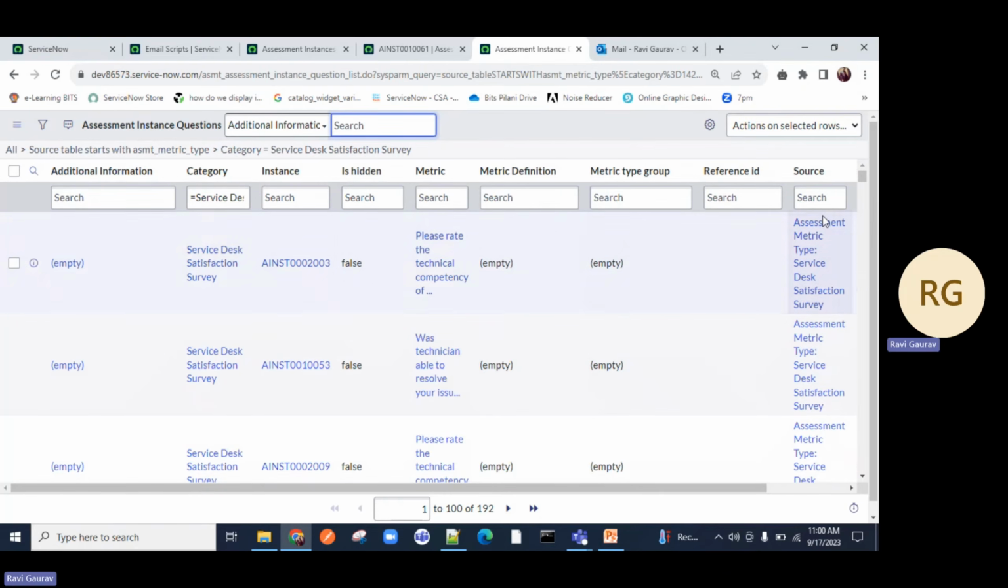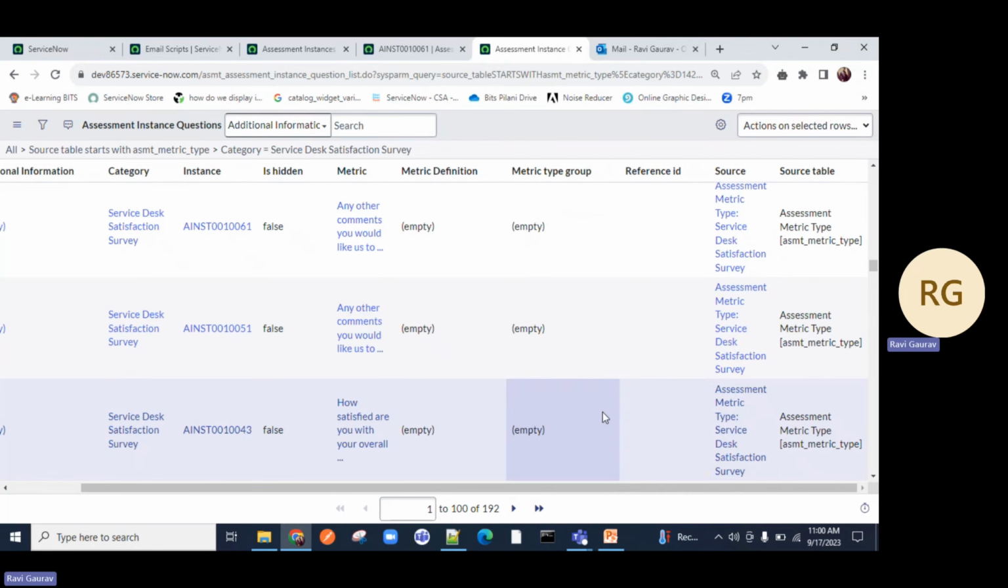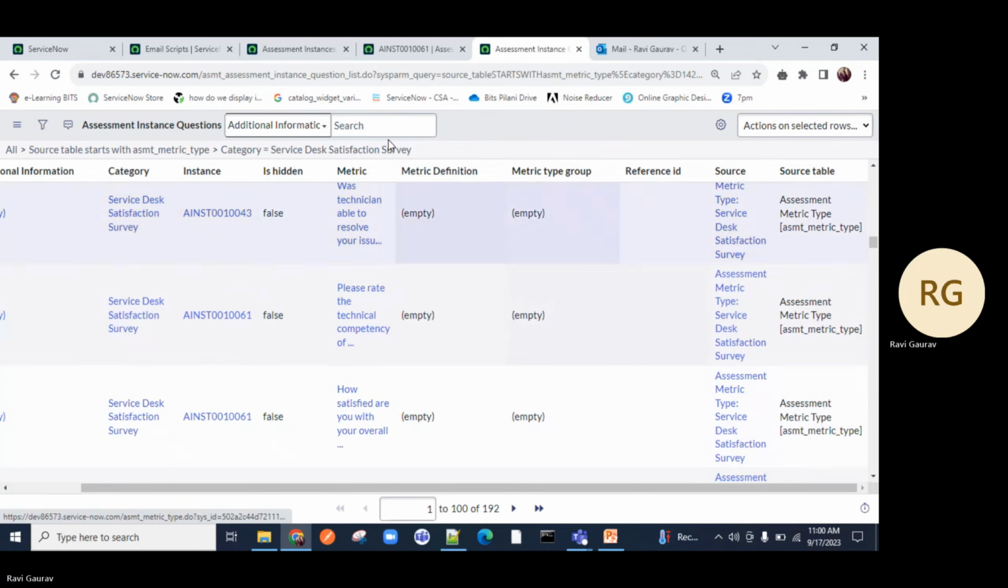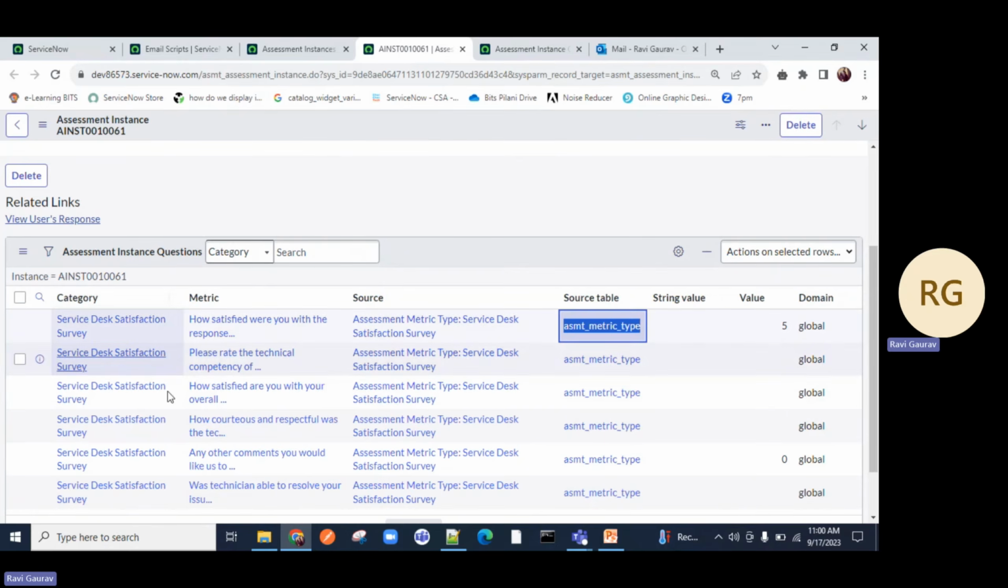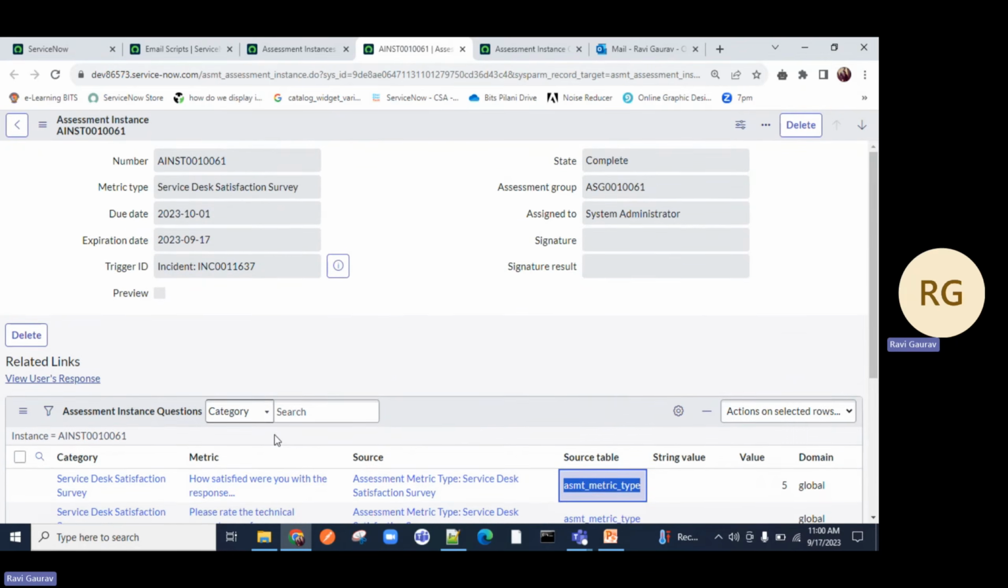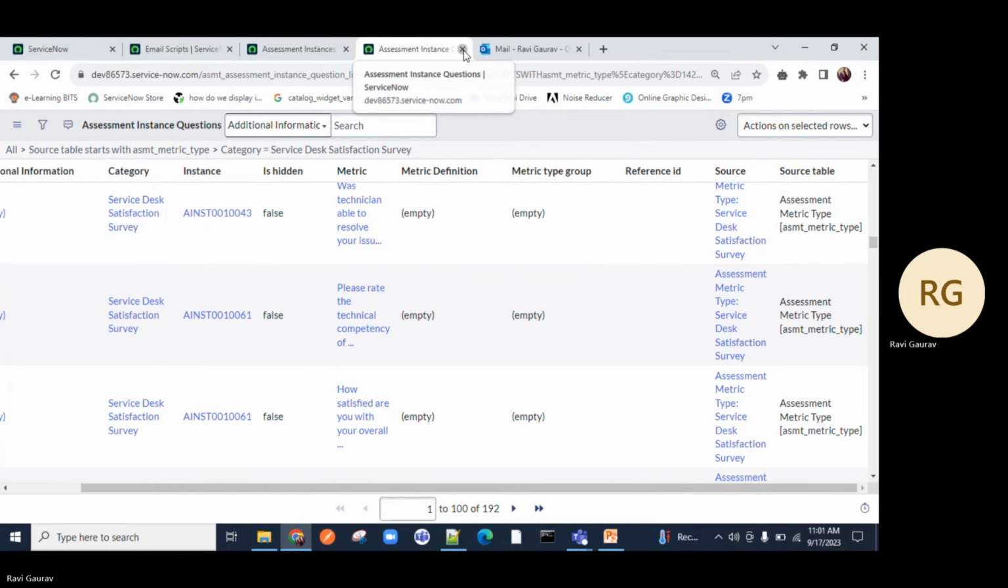How many questions are defined depends on what survey you are sending. So you have to create your own question, the assessment instance question. Under the assessment instance question, you can find all the questions available over here. Okay, so we'll close this.